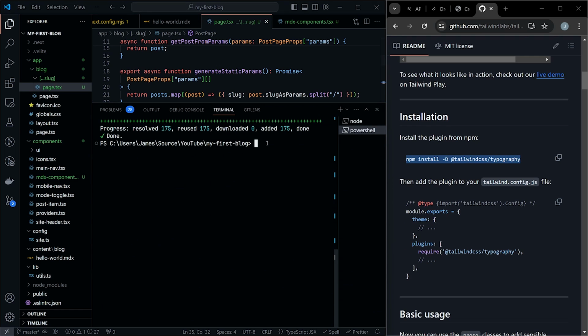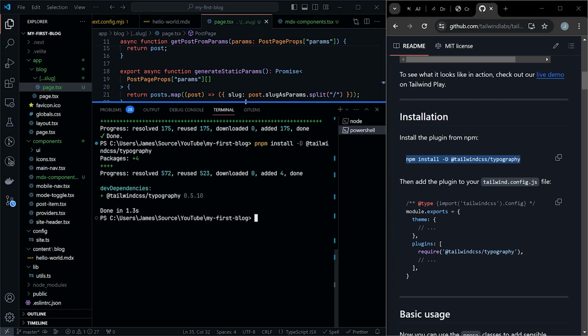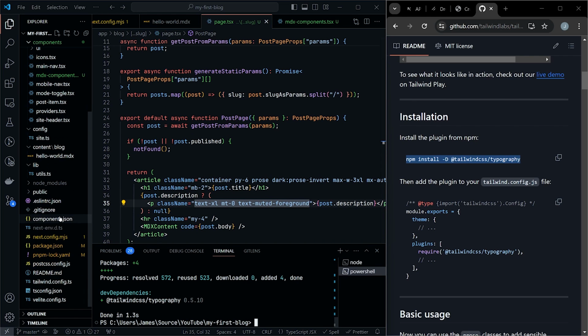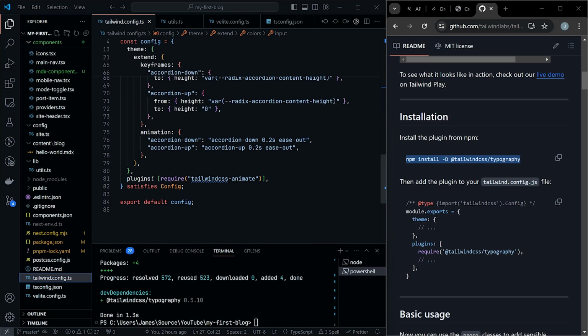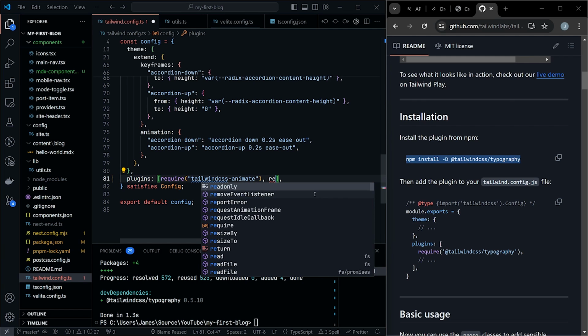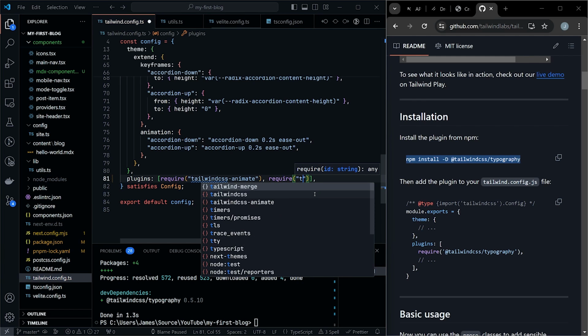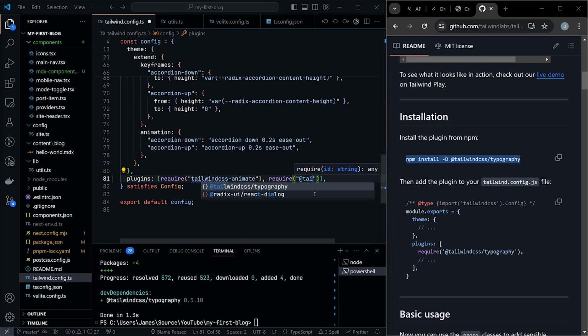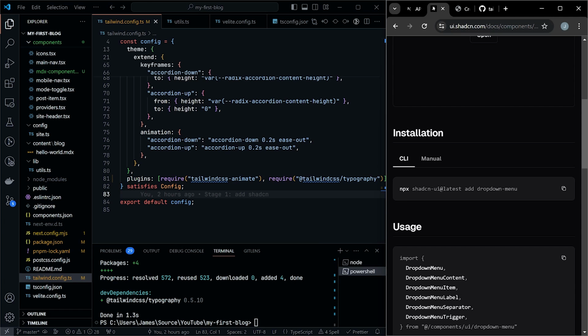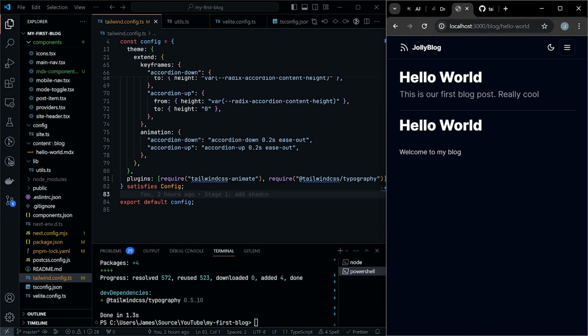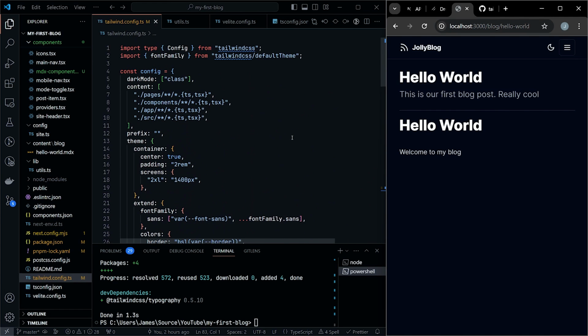So let's bring up our terminal. Let's do npm install, and it's going to install as a dev dependency. And now that we've got that, what we can do is go to our tailwind.config.ts. We're going to scroll down to where it has plugins, and what we'll do in here is require, and then brackets, @tailwindcss/typography. We'll go ahead and save that. And if we go back to our application now, you'll see that it has been styled better with that Hello World tag and that Welcome to my blog.